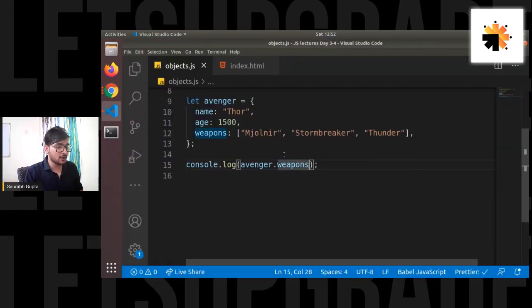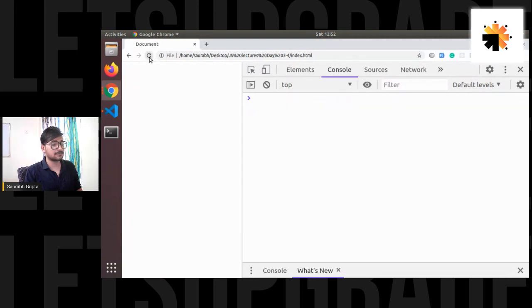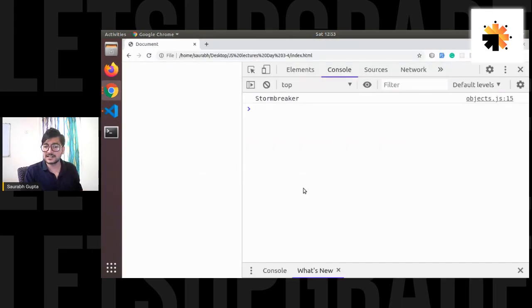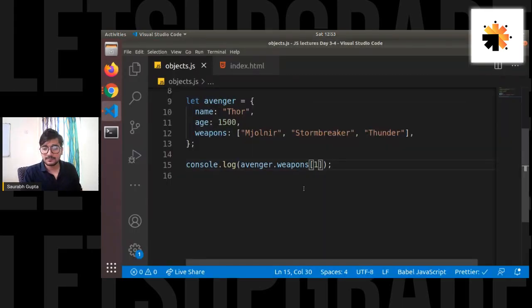If I want to access only the first one, we have learned arrays in the last lecture, right? You just specify the index. 0. And that's all. If I want the second weapon, let's specify 1, save. This is basically the concept of arrays, that's all. That clear, everyone?